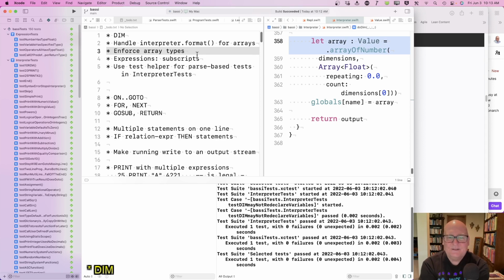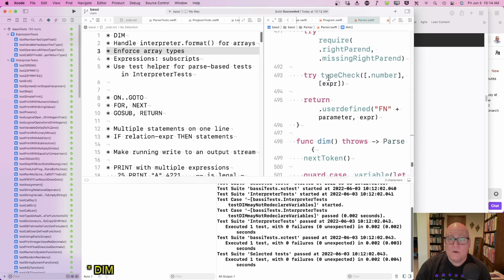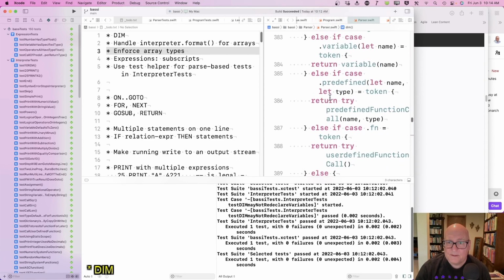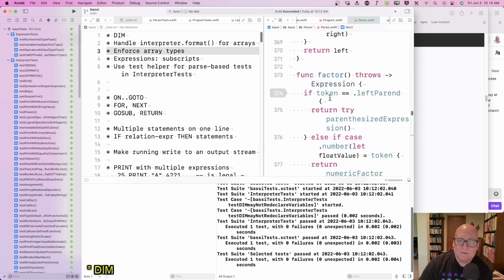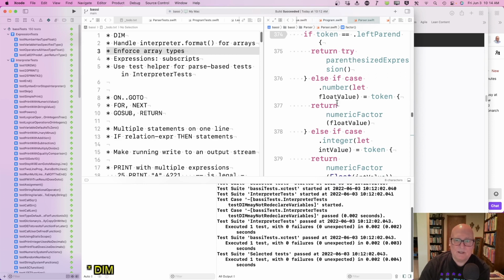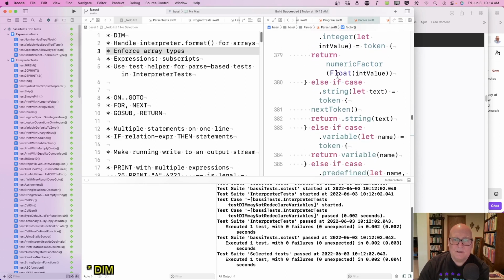Let's get access and putting things in and accessing them done. Oh, yeah, I just am not sure how the best way to do that is. All right, let's look at our parser now. We're going to go back to factor. Up here a little. Yeah. Okay. So right now, a factor could be a left parenthesis, parenthesized expression, could be a number, could be an integer, could be a string, it could be a variable.